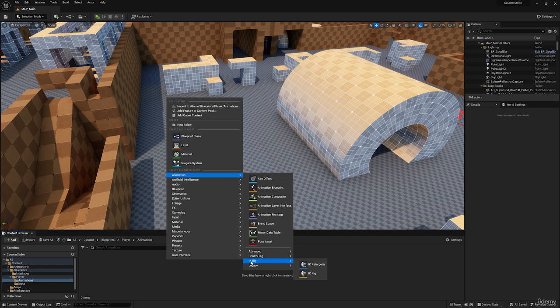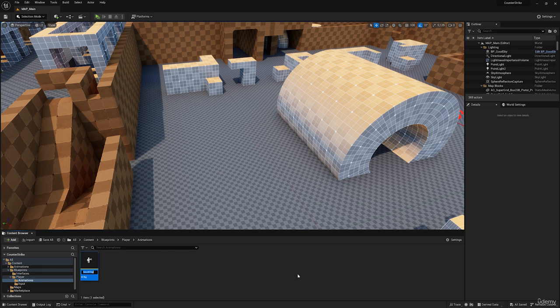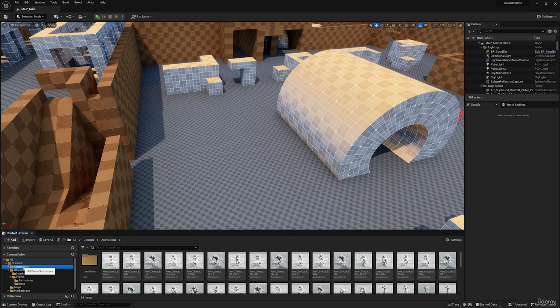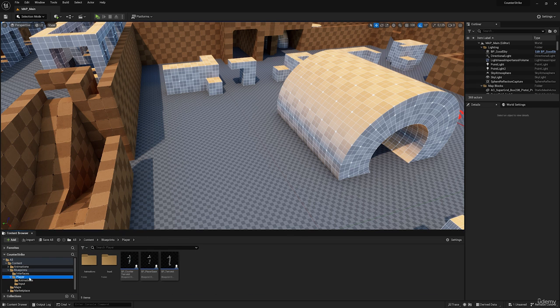And down here, we see something called IK rig. And then we have to select this one, the yellow one called IK rig. And I usually call them IK. And let's call this one mannequin. So mannequin is the name of the other character that we are going to copy the animations from. So IK mannequin, now you can double click and enter here.